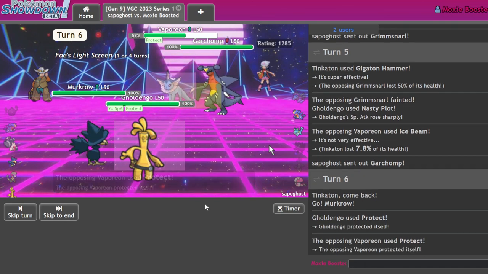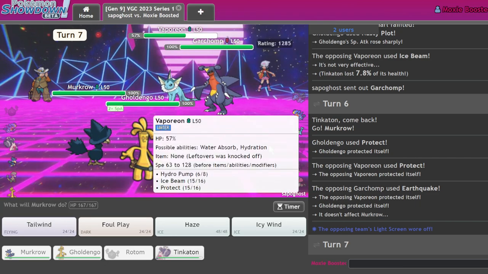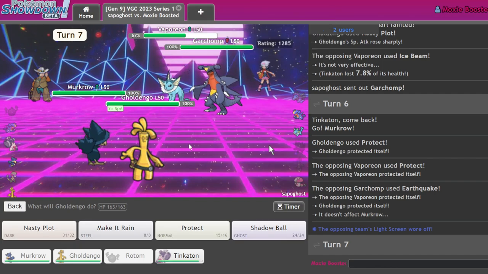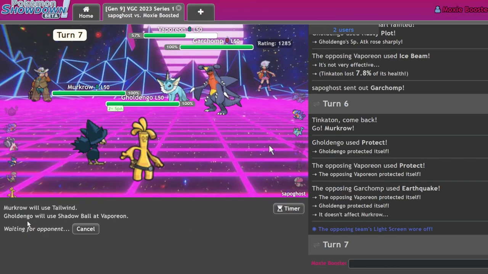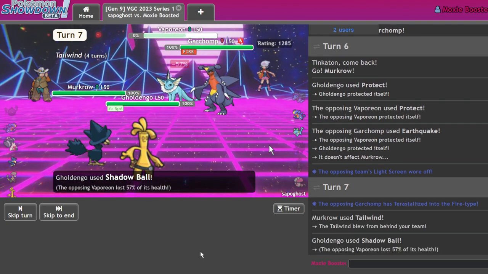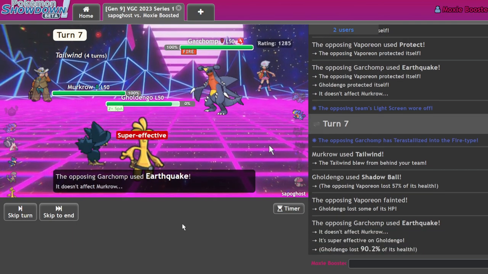They Protect. They're gonna Earthquake. Awesome. And now I Tailwind up and I actually go for the Vaporeon because they might Protect Garchomp here. Terra Fire. Okay, that's fine. It's a KO. Go ahead and Terra Blast me, dude.